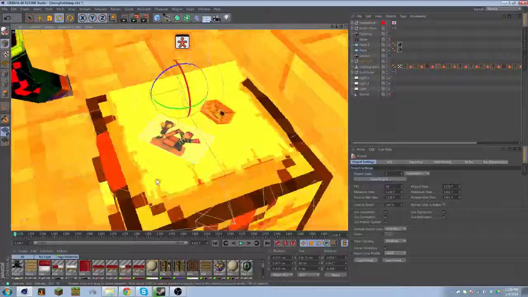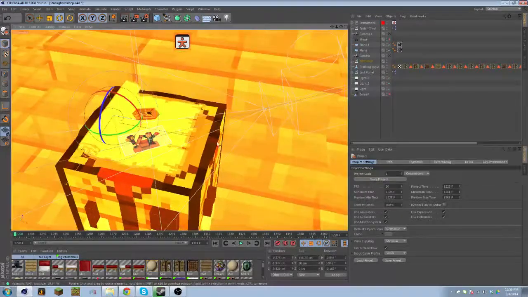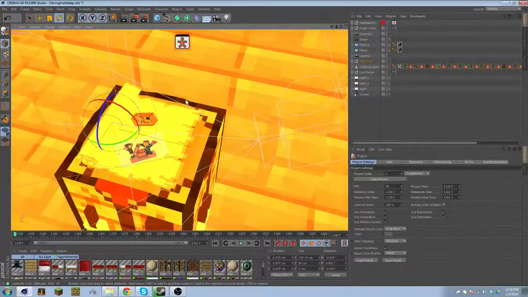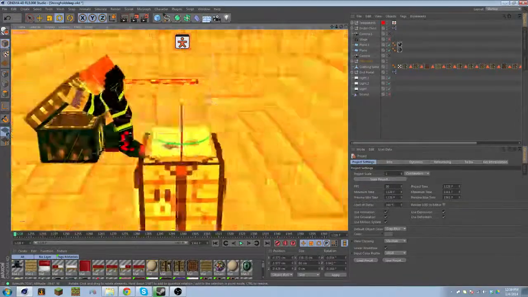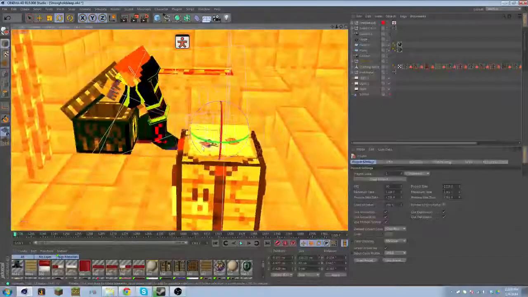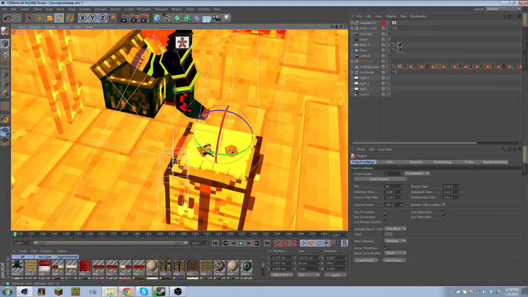But I think explaining it is kind of a good idea. And I will, after the animation is done, do a behind the scenes, recapping all this kind of stuff. So yeah, that's about this scene.